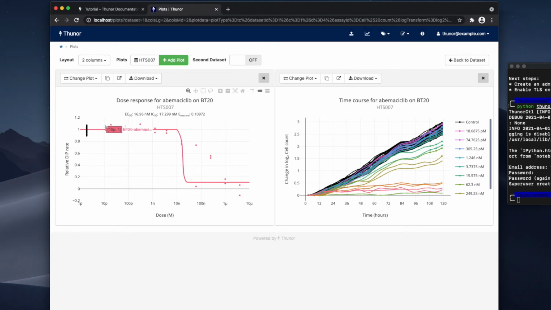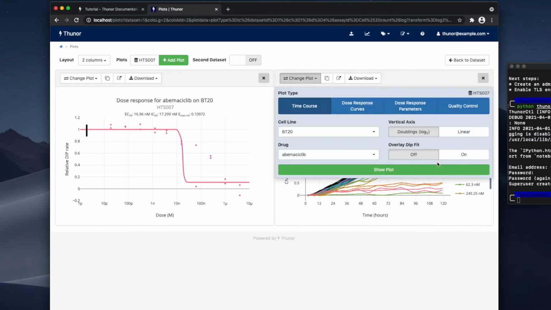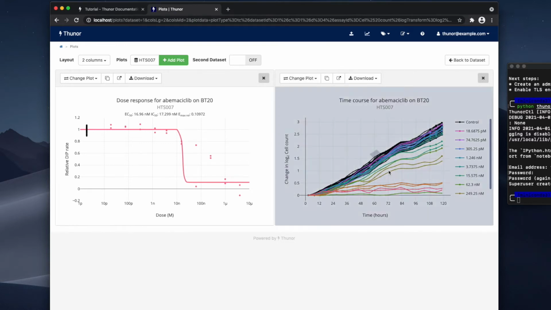The x-axis value is set to 10x less than the lowest concentration in the data set because it's a log plot and it needs an arbitrary concentration value in order to show on here. But you can see these various dip rate values for each of these replicates on this plot. So these actually correspond to the gradient of each of these lines. You can see that more clearly if I turn on the overlay dip fit option.